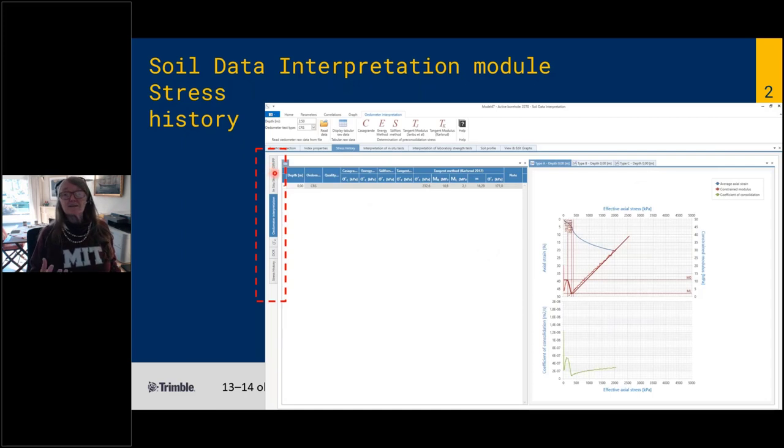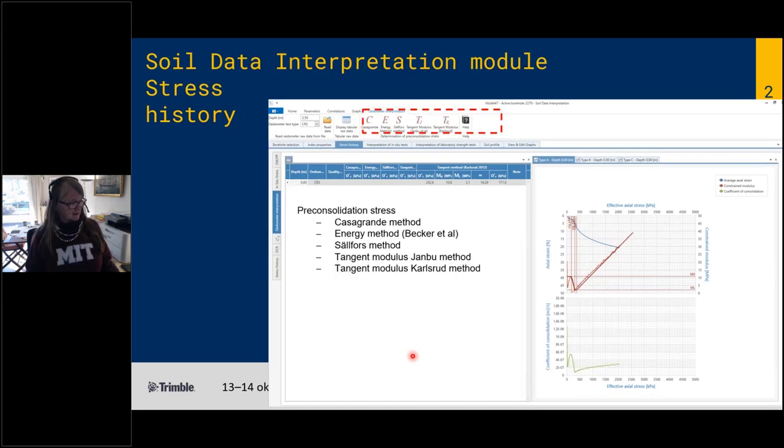But then when you want to calculate the stress history, you need to know what is the pre-consolidation stress. What is the stress that has been experienced in the past in the deposit? So you can move to this panel, which is called odometer interpretation. Here we've come in with the test data that came directly from the laboratory and plotted the data and did an interpretation of the odometer test.